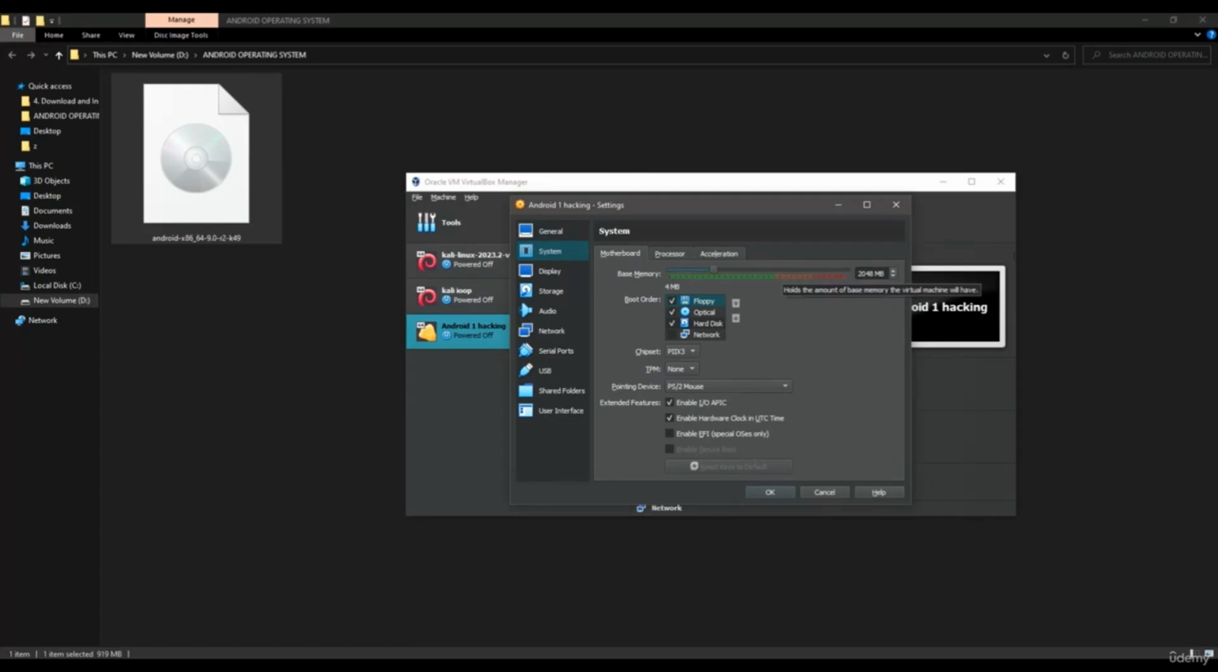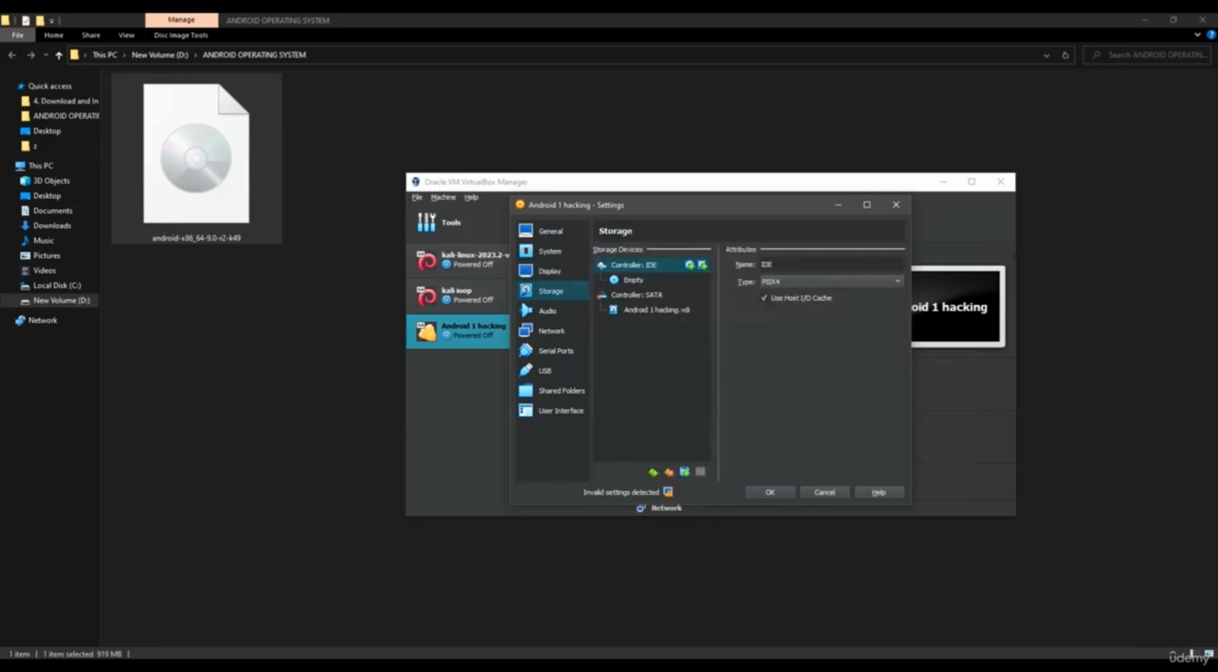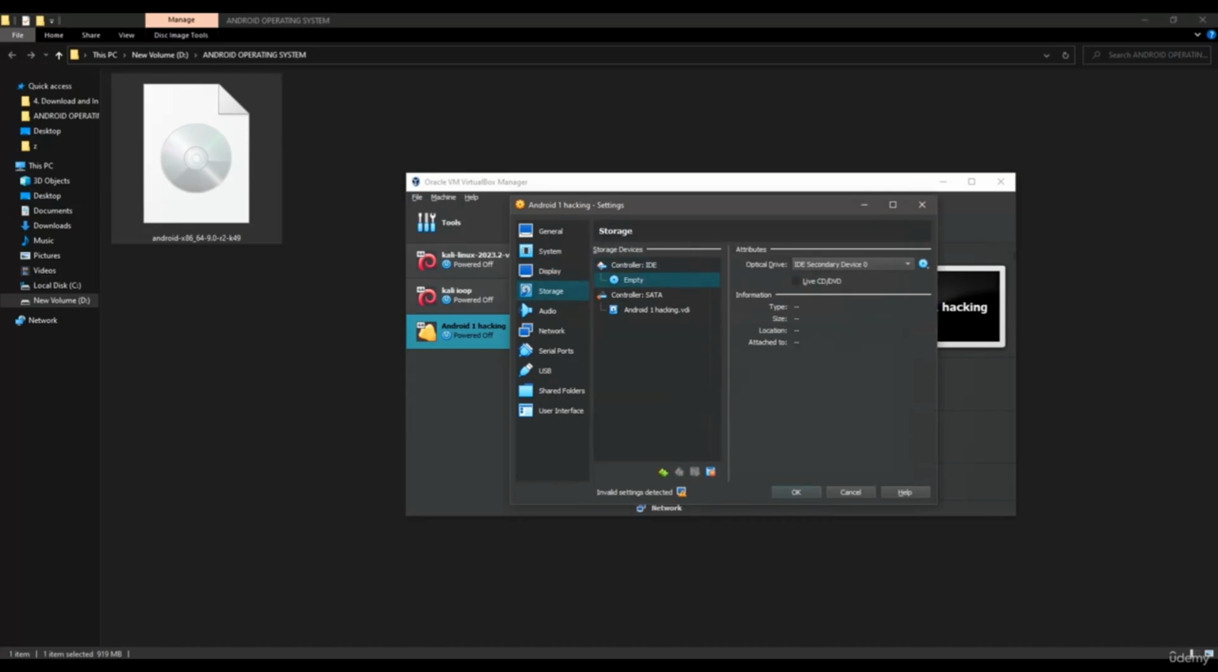Here I'm going to select acceleration and then click on KVM. After that go to display, set video memory to full, then graphics controller should be VBoxSVGA. Then everything is fine. Then go to storage and then click on empty.